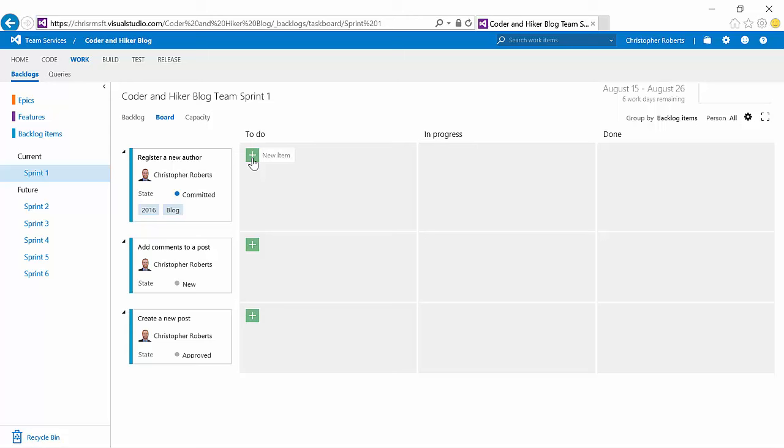You'll notice we have the ability to right here click and add a new item. The type of item that I'm going to be adding is a task. These tasks are actionable pieces of work that I need to complete in order to implement the product backlog item, register a new author. We're going to go ahead and create a couple of tasks now. The first one is going to be called Create User Interface.